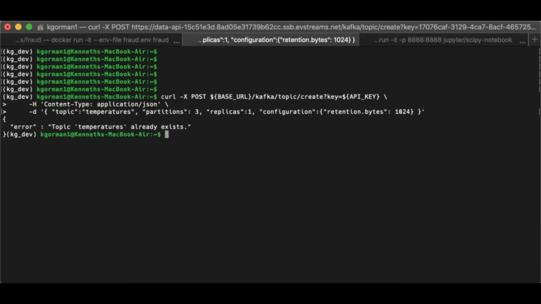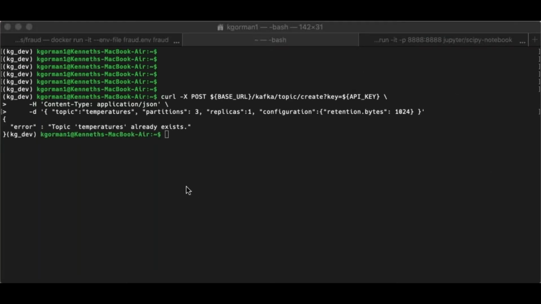Okay, so super simple. You run that command, oh, it already exists, perfect. And there you have it. You have a topic, if it wasn't already existing, that you can run. Live demos are always fun. You can run queries against it. So that's step 1. But let's see what topics are already there.